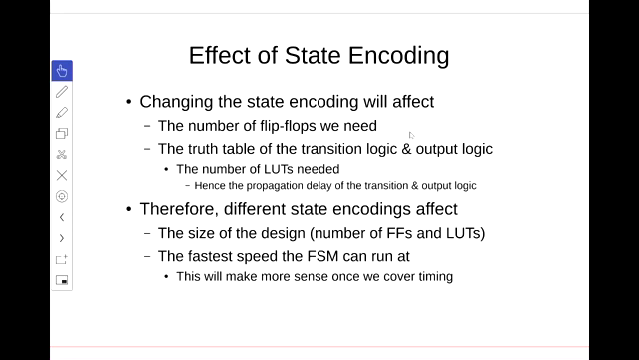Any questions there? You just have to appreciate that changing this can change the behaviour. And that's about it. And remember that one-hot encoding will usually give you a faster design, but it's not guaranteed to do so.